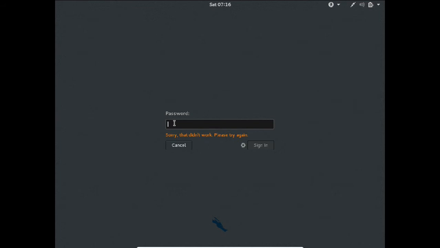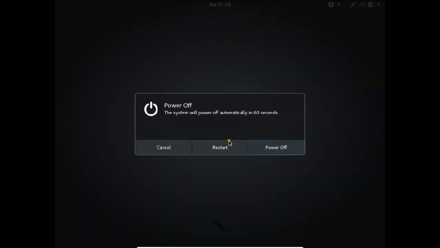So what will I do? Let us hack the password of root of Kali Linux with these simple steps. The first thing is that you have to reboot the Kali Linux. So let us click on this power icon, and let us restart.